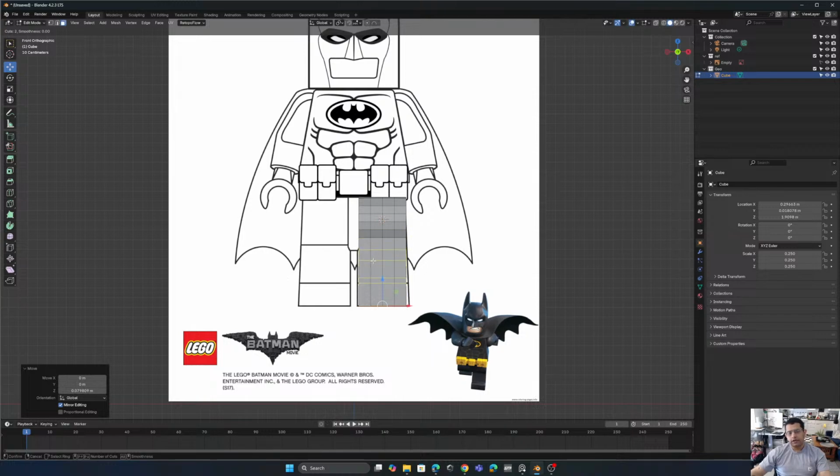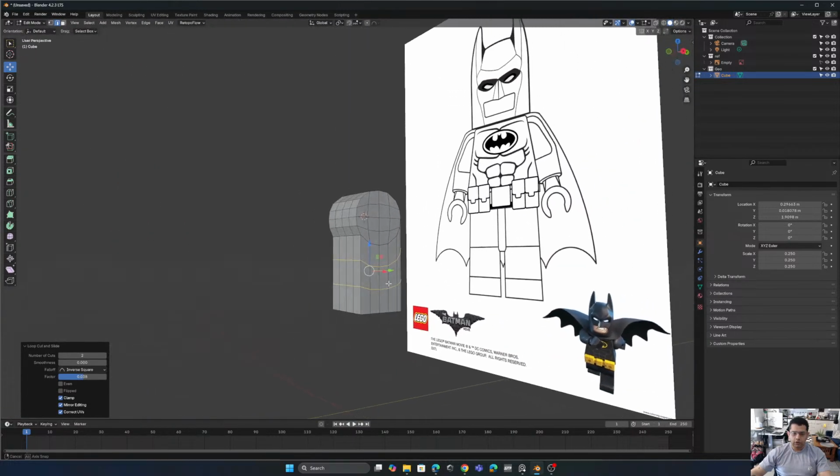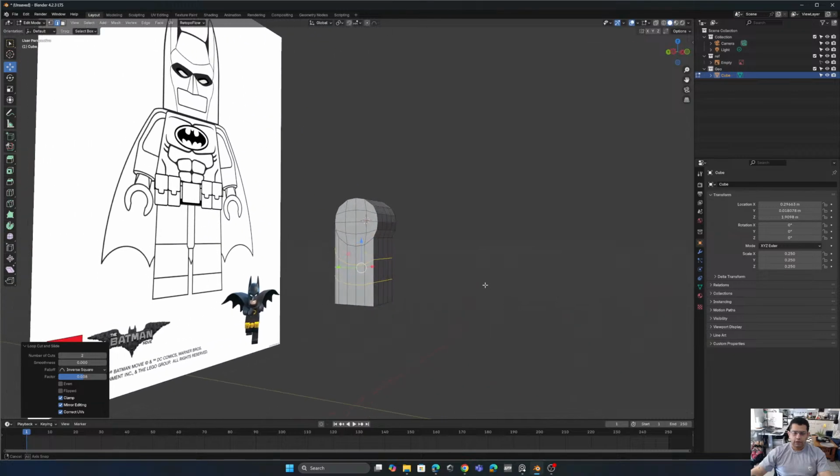And here we're only gonna use 2 cuts. So we click it, and then after you click it, you can move it around. So we're gonna try to move the size and the cut to try to match the foot of the Batman. I think over there is really good. We press click, and we have a perfect loop all over our geometry.